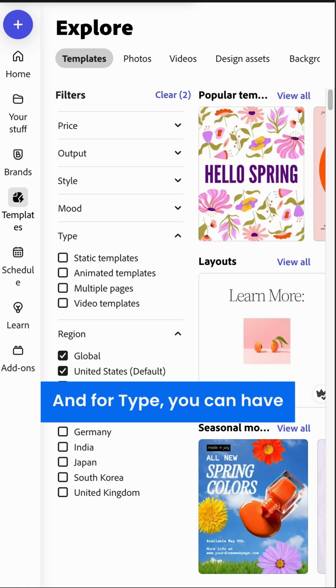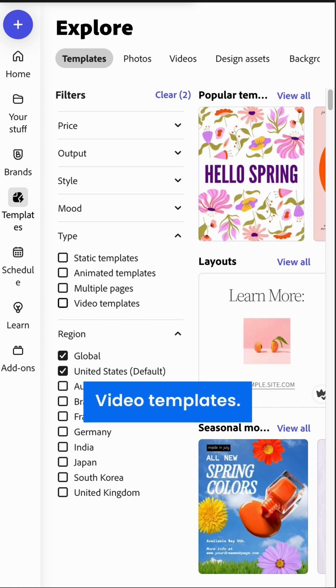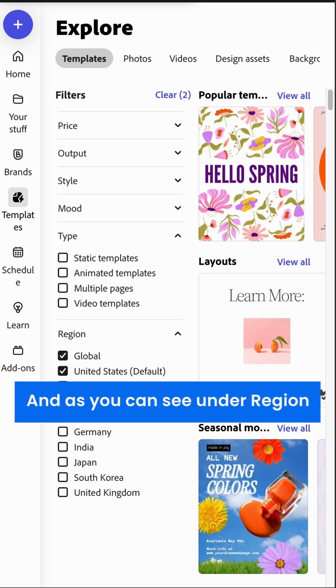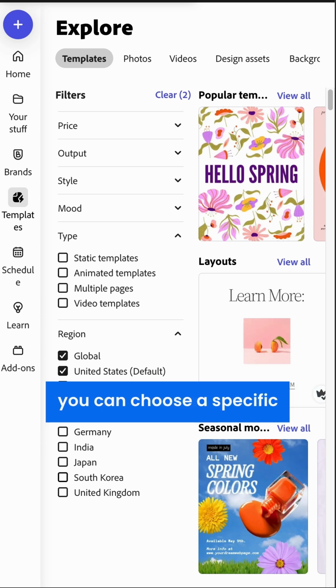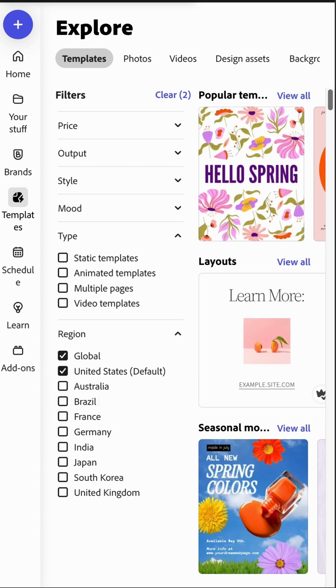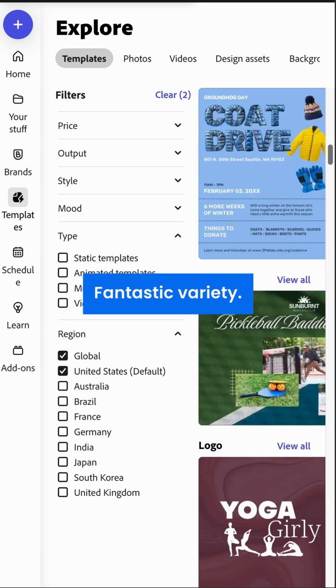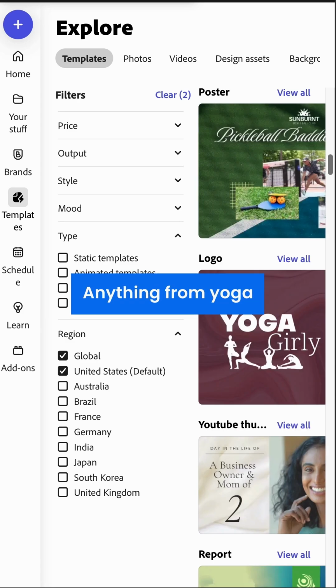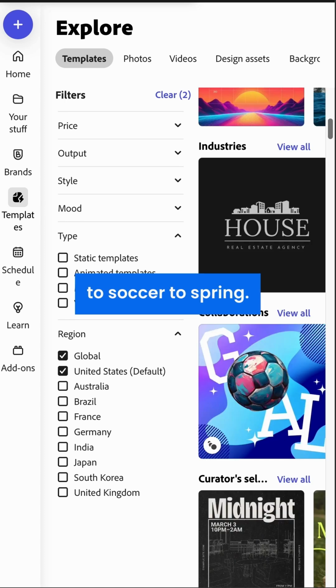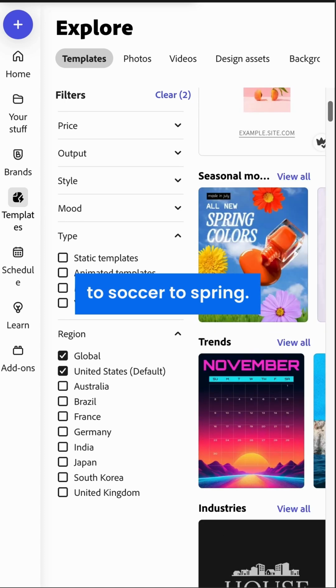And type, you can have static, animated, multiple page templates, or video templates. And as you can see under region, you can choose a specific region, or you can say global, and in my case, United States. And then here are some of the templates you see on the right side. If I just scroll down, fantastic variety. Anything from yoga to soccer to spring.